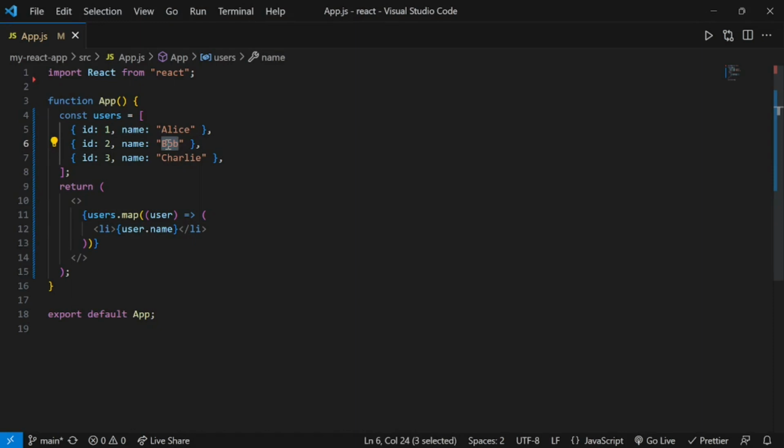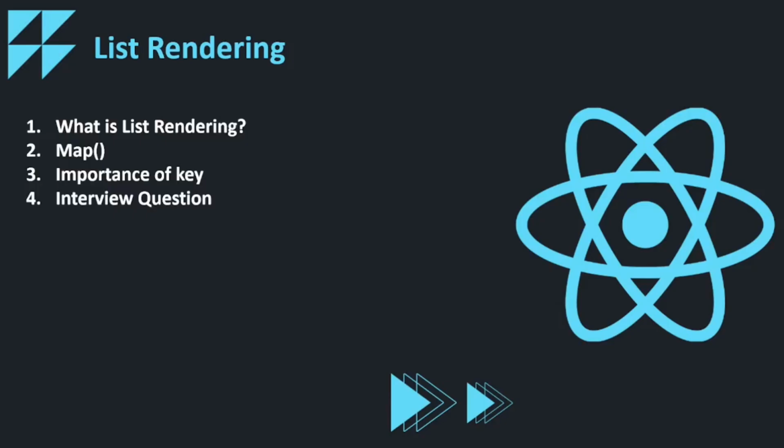Previously we saw how to render a list from an array, and now we have seen how to render a list from an object. So till now we have seen all the important points about list rendering. First of all, we understood what list rendering is, how we can render a list using the map function, and after that we understood the importance of the key prop, and also saw that we should very rarely provide the index as a key. And now it is time for us to look at the interview question.